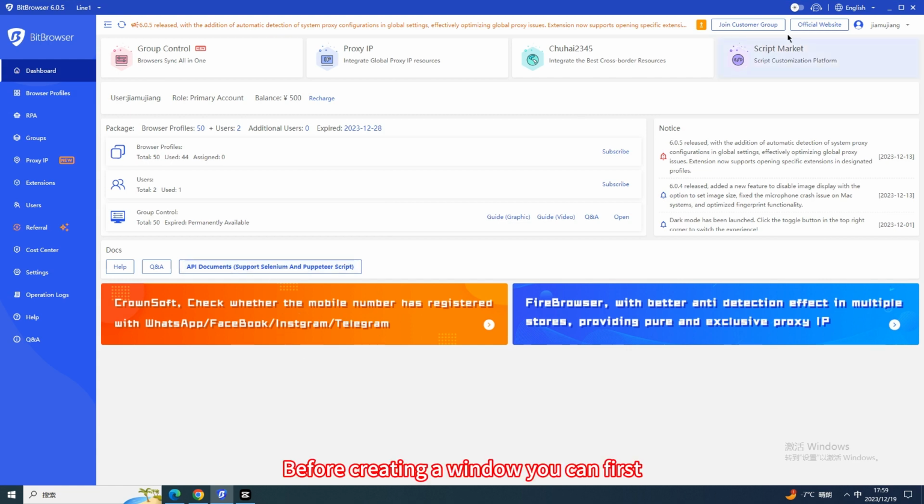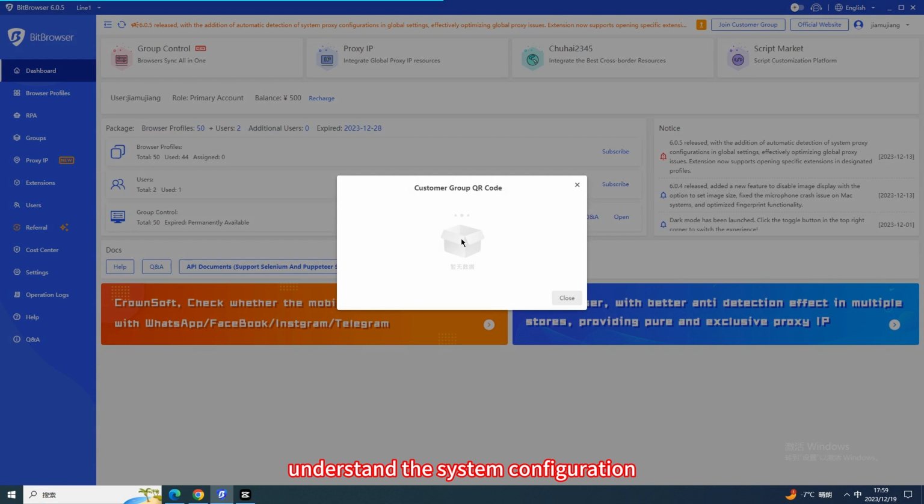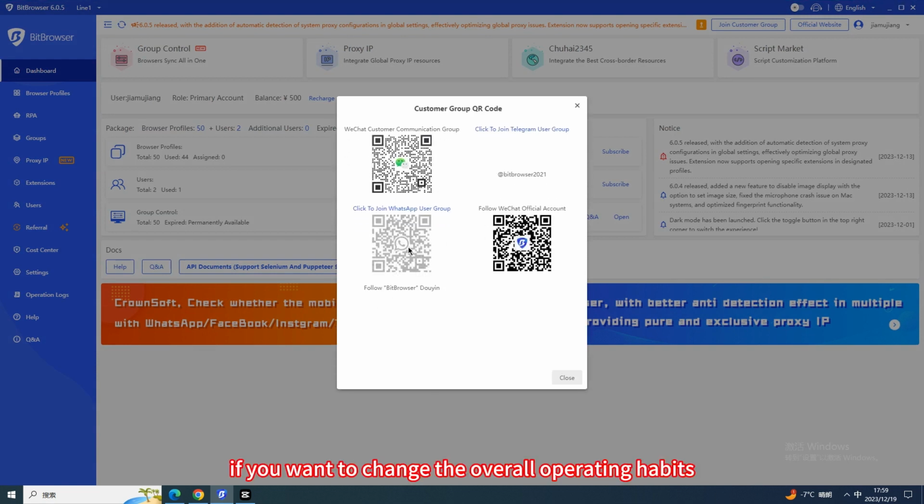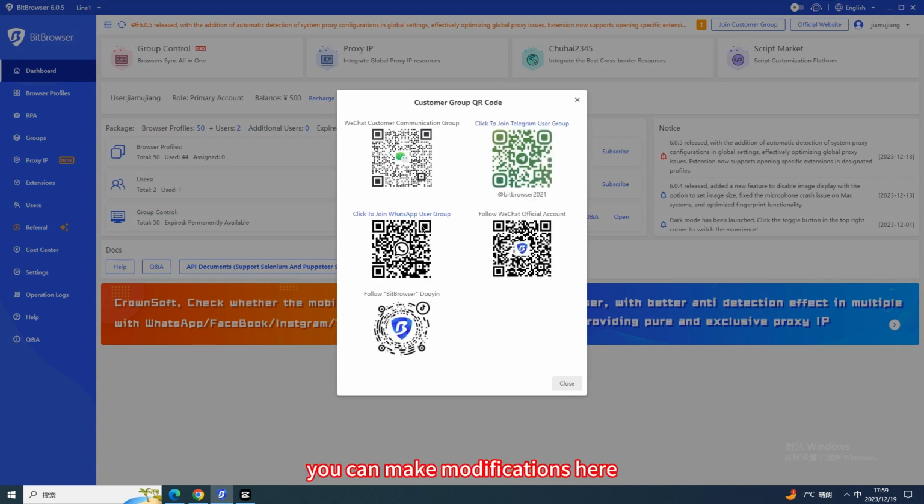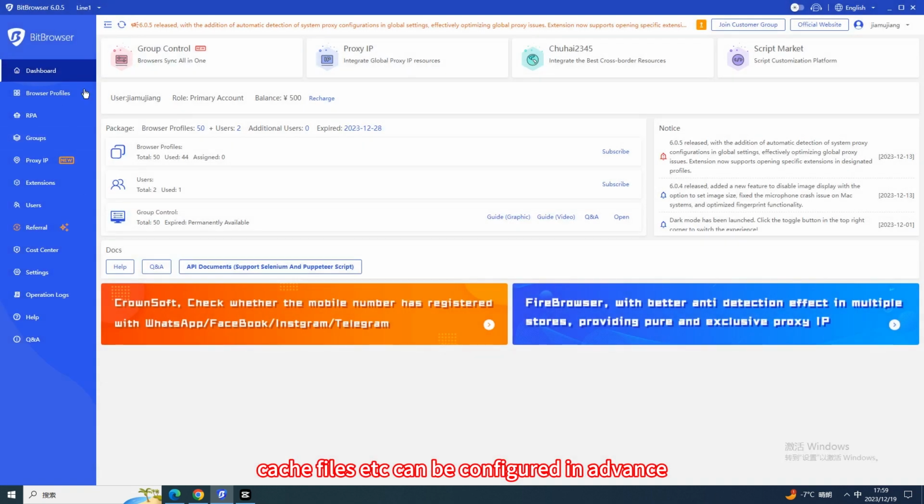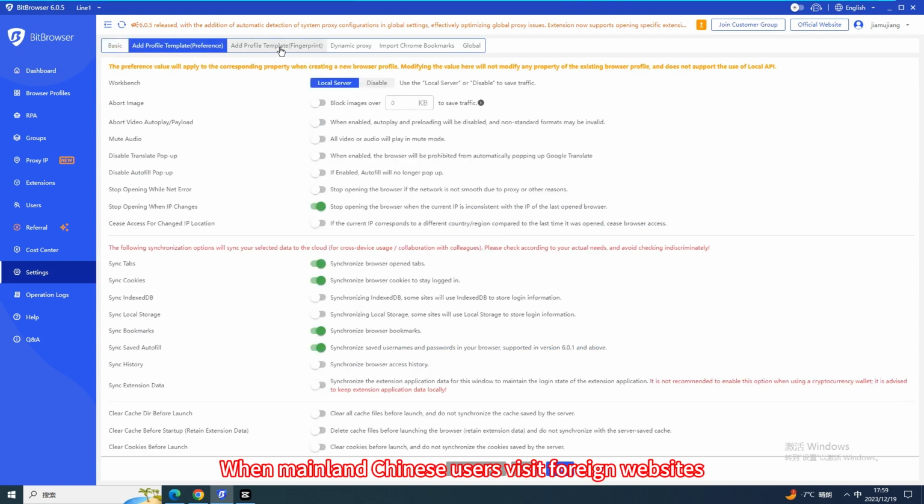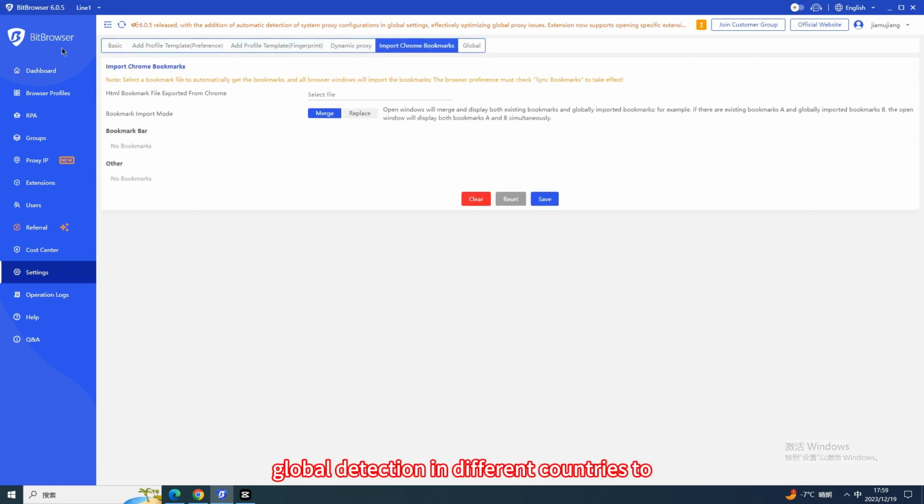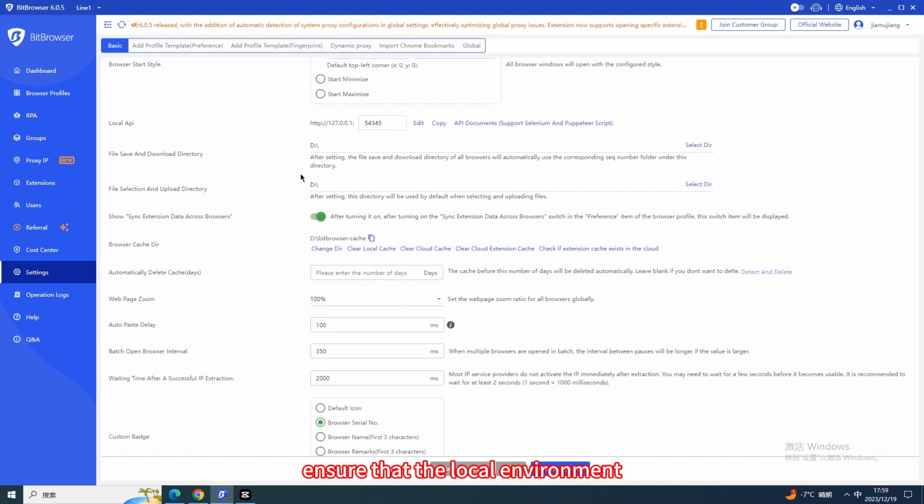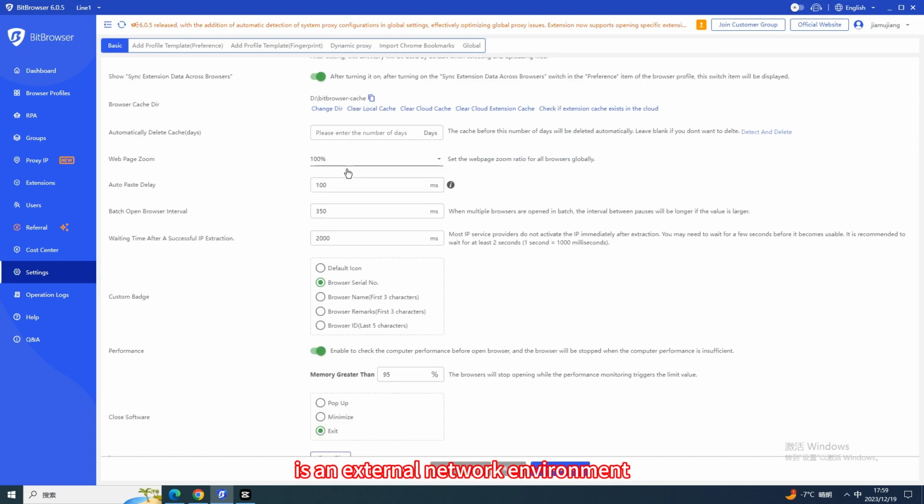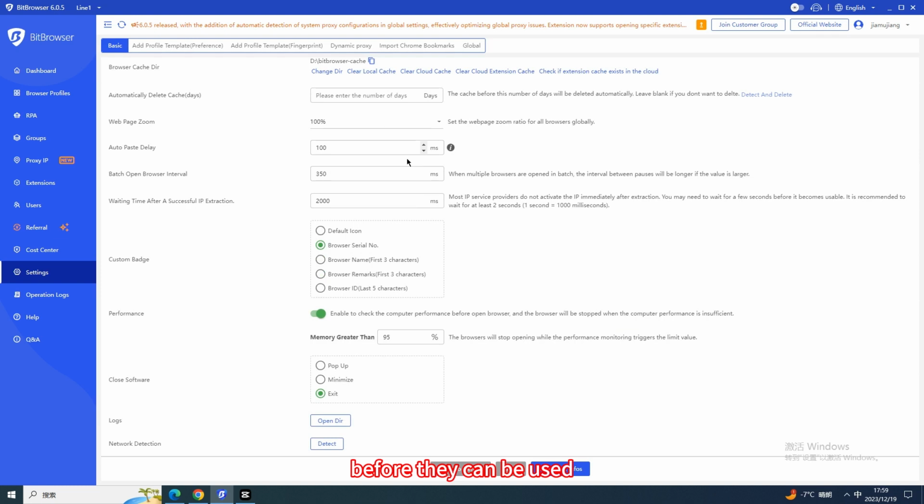Before creating a window, you can first understand the system configuration. If you want to change the overall operating habits, you can make modifications here. Cache, files, etc. can be configured in advance. When mainland Chinese users visit foreign websites, they need to conduct global detection in different countries to ensure that the local environment is an external network environment before they can be used. Check the true and false global detection here.